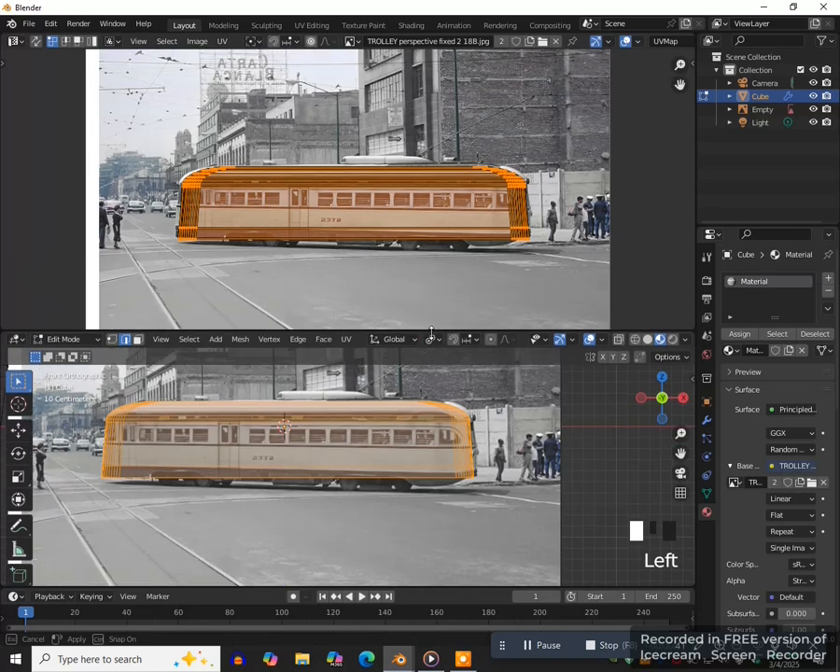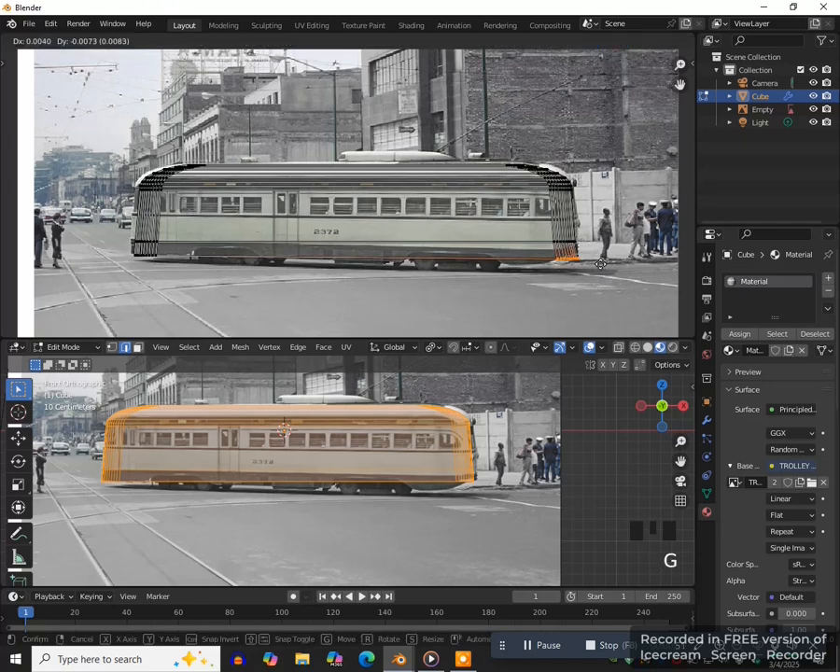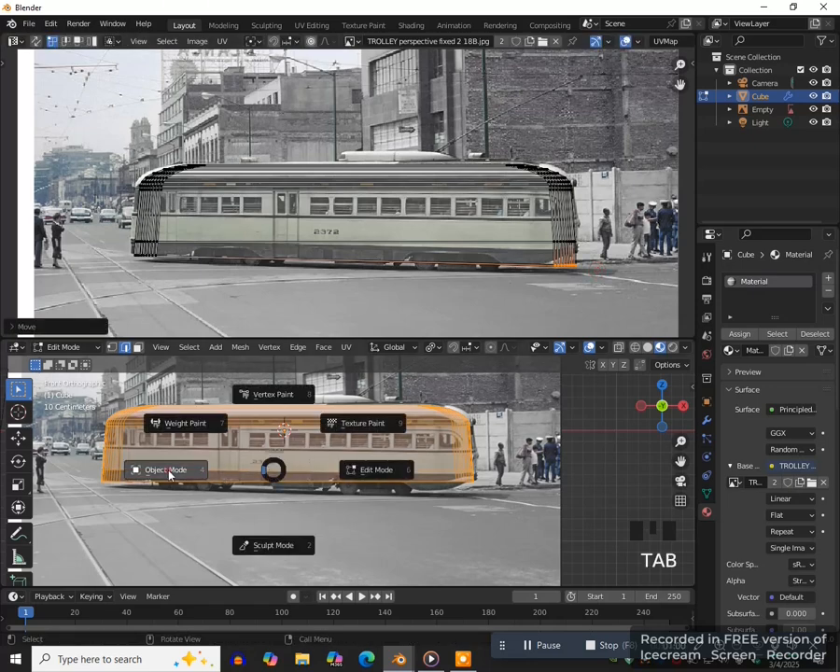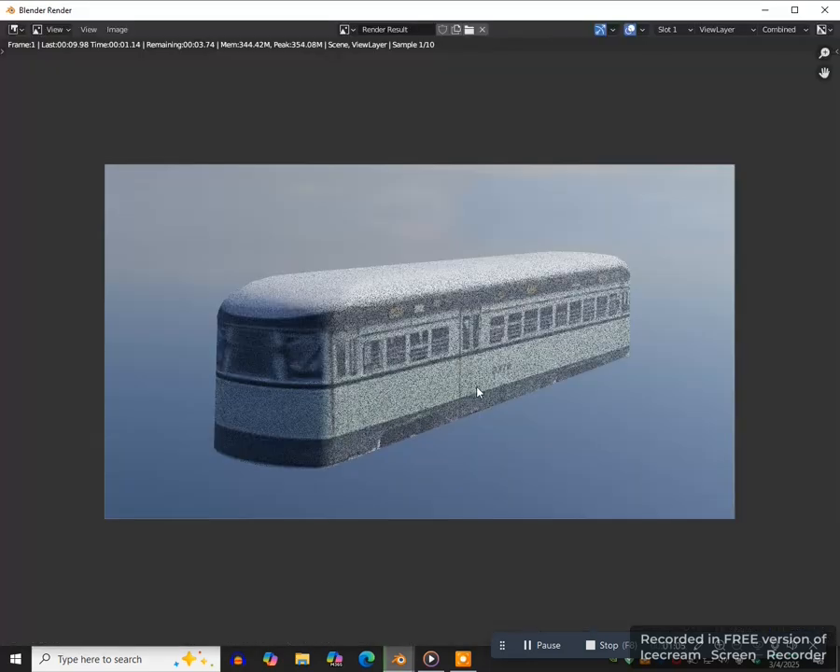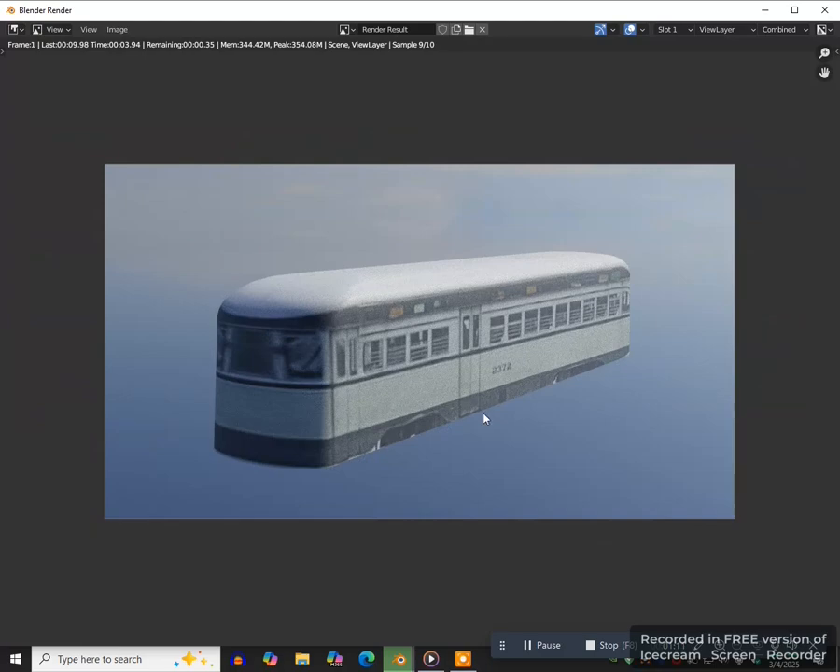So since we added that line, we're going to select these vertices here, and press G and bring them down like this, so it includes the whole bottom here. Now Tab into object mode, and we're going to render it out again, and it straightened out, not totally, but a little bit, so the wheel wells are a little bit more the same size.